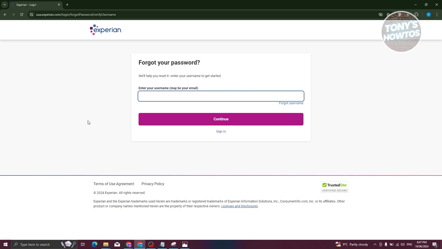Now from here, you just need to enter your username. Typically your username is going to be your email. So in this case, go ahead and enter your username or email here. Once you provide that email or username, it will send a link to your Gmail account or whatever mail service you've got. And from then on, you should be able to access a link, and from then on, you should be able to reset your password.